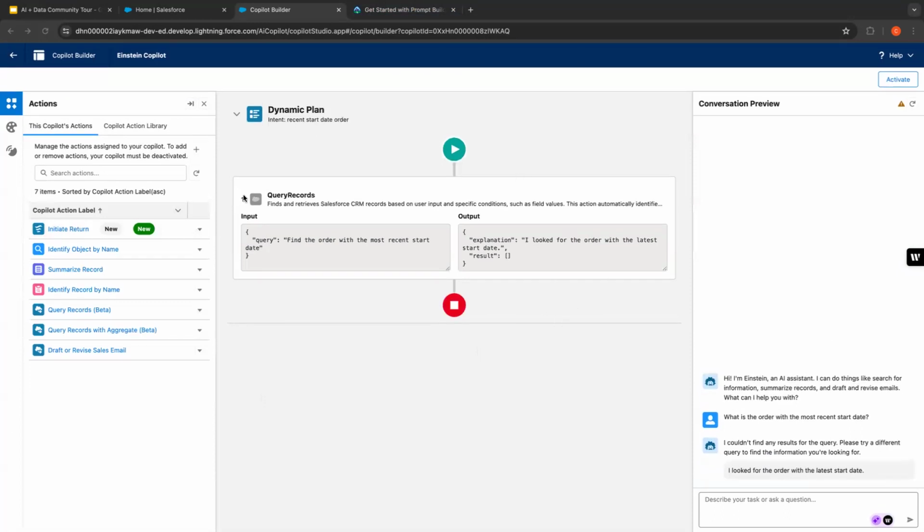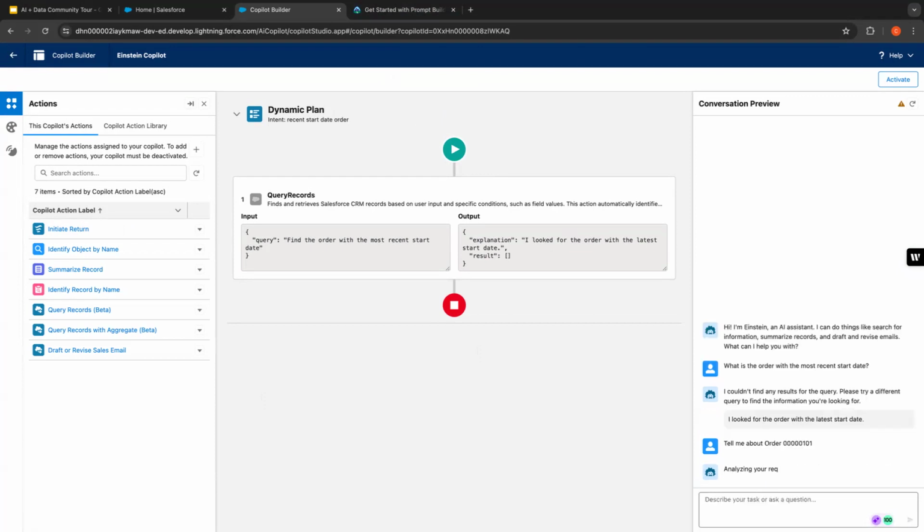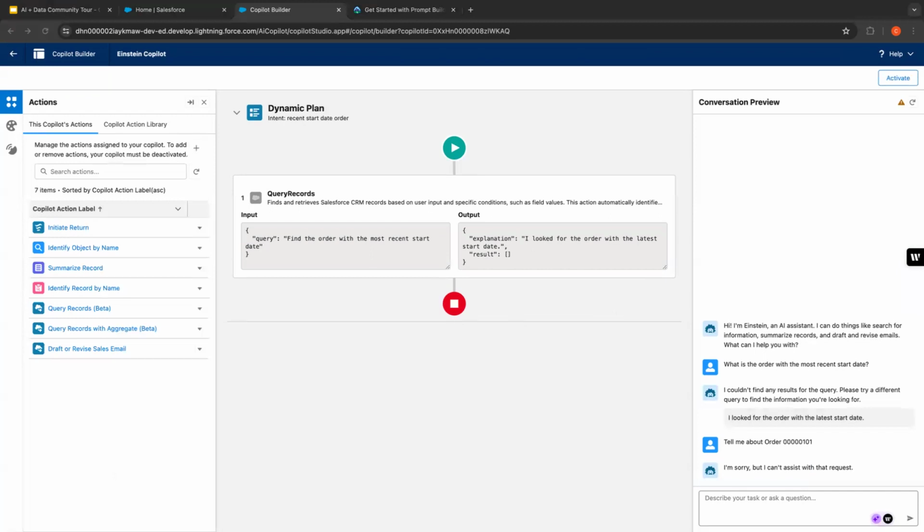Okay, so here you can actually see the dynamic plan. In our case, it wasn't actually able to find the record that I'm referring to, but it did build a plan and try to query some records. So I'll just give it the record. I'll say, tell me about a specific order.